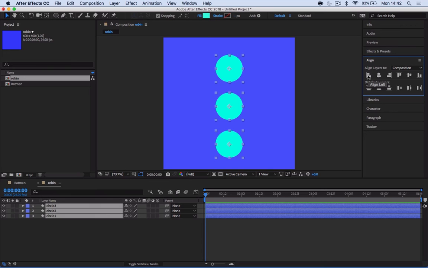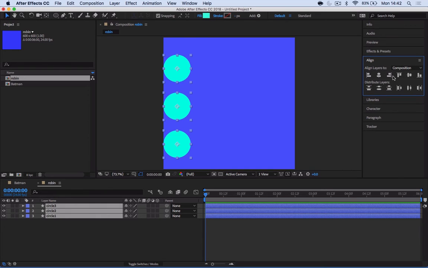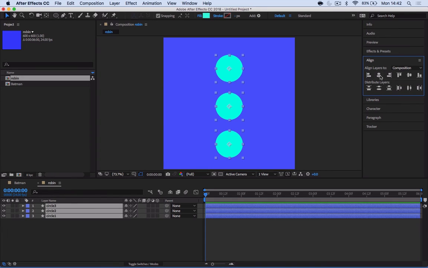I can also align them to the side of the composition. I can align them to the other side of the composition. Now let's go back to the center there. So now they're all in the center. If I go to the center there, as you can see, they all bounce up to there. So that's how you use the Align tool.